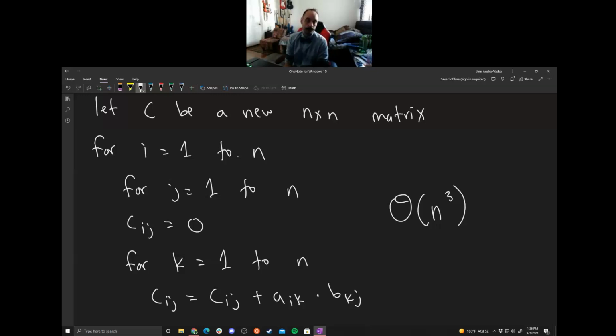No surprise there. Once again, we're going to see if we can improve this from n cubed to a smaller amount. So once again, we're going to go back to our old friend divide and conquer to try to solve this problem faster. This is the regular, straightforward way of doing this. Let's try the divide and conquer approach to this problem.